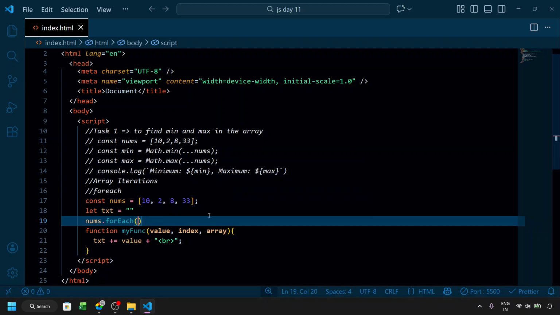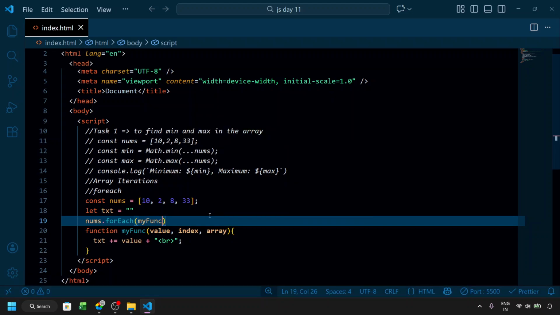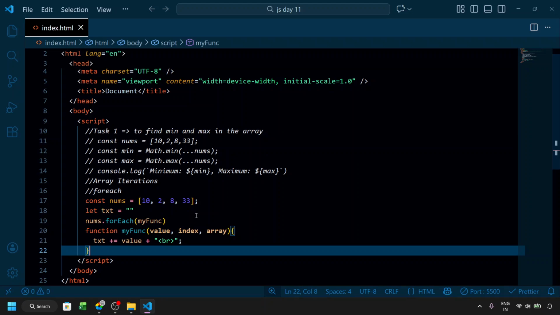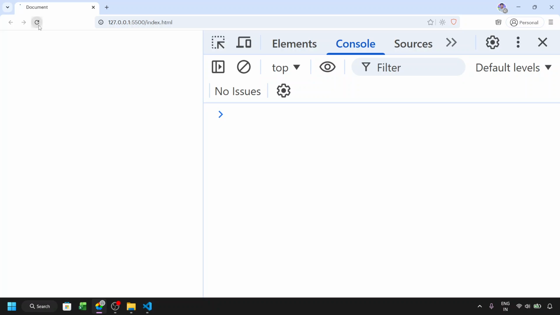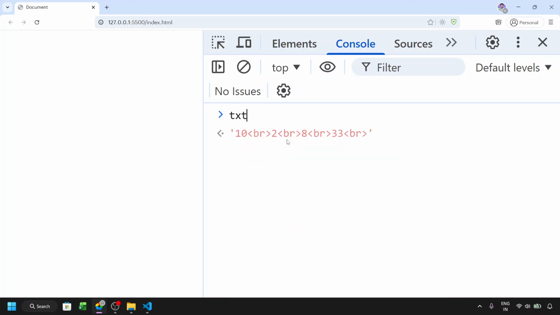Here we pass the function myfunc, and in the console you can see nothing. If I print text, which is txt, you can see the string is printed like this.